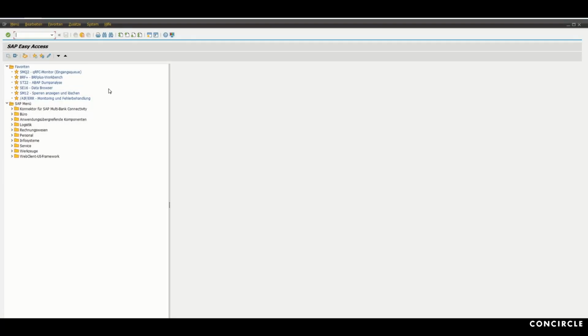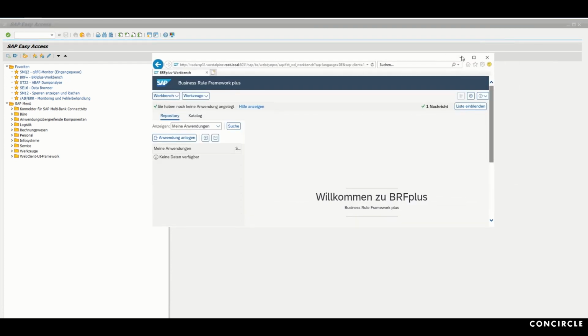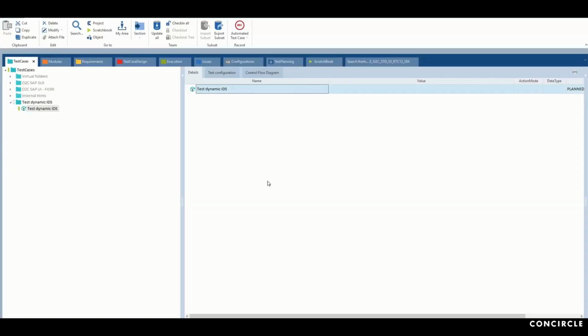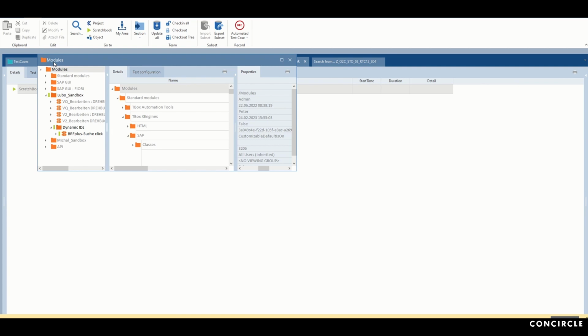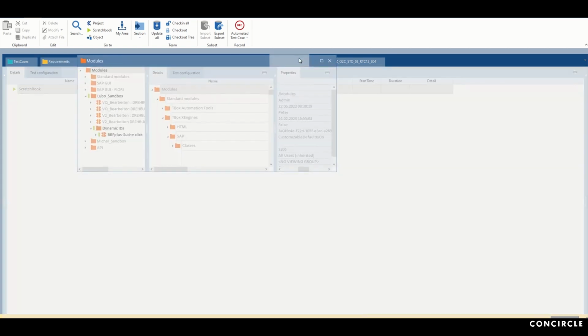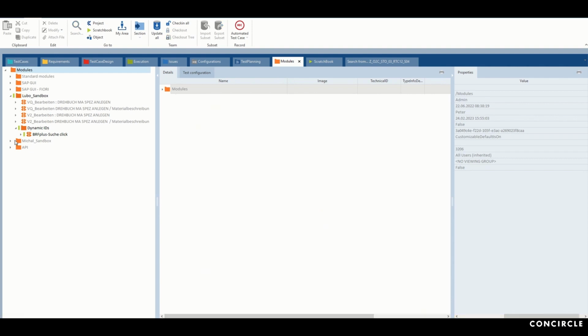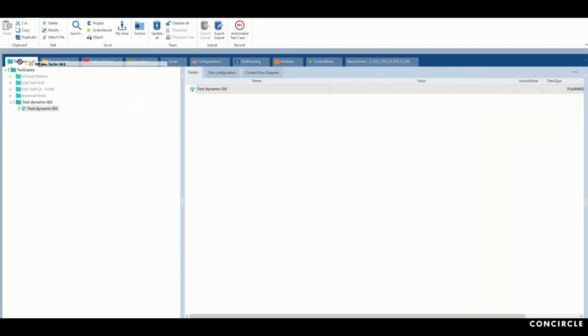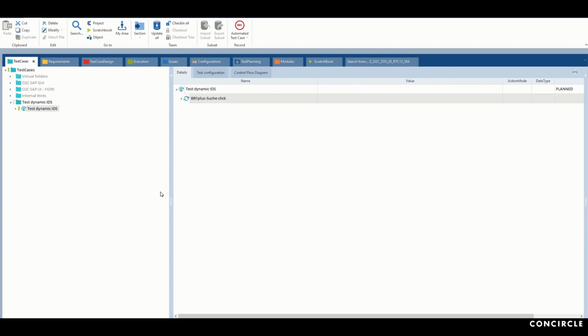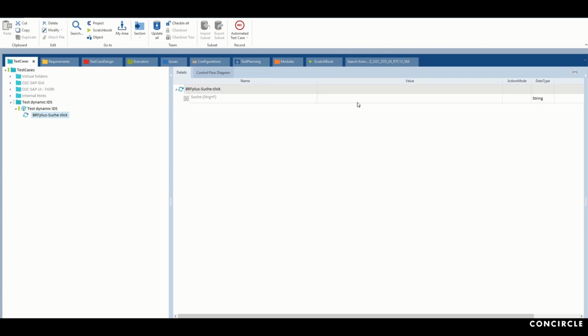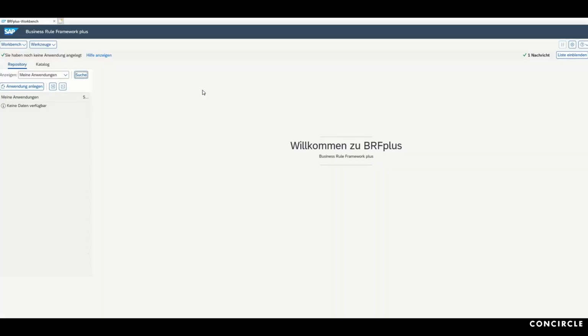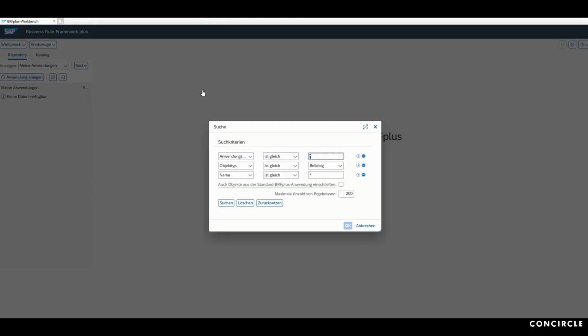So let's open once again this workbench. In Tosca, I prepared the first module. This one, so I can easily drag and drop this module into our test case and program some simple action. Just simply click on the search button. Let's try this test step. Okay, this test step is working.